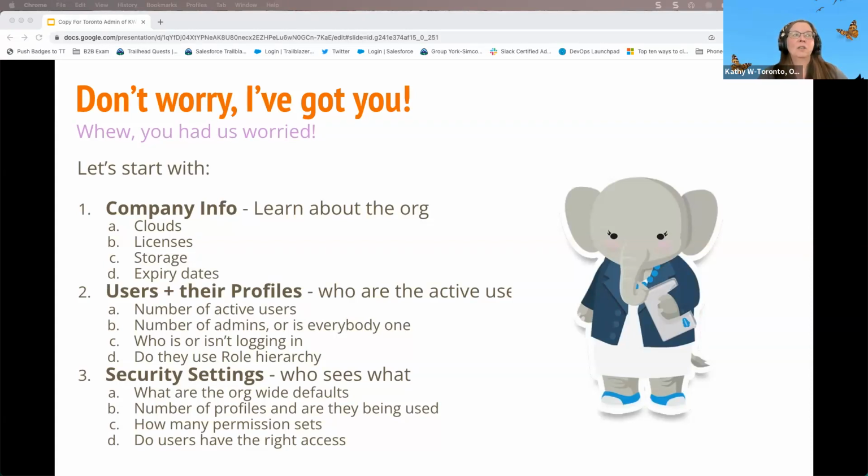You can also take a look at their profiles. How many do they have? How are they being used? How many custom ones do they have? Now, as we switch towards the new minimum access profile and using permission sets and permission set groups, this will eventually start getting less and less to worry about.